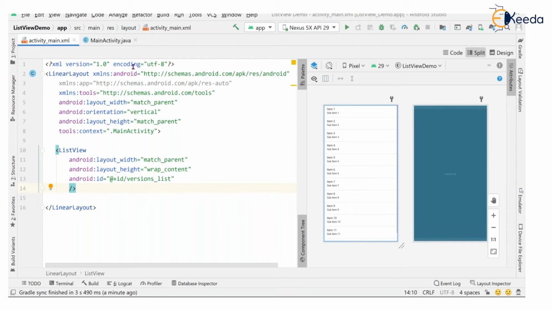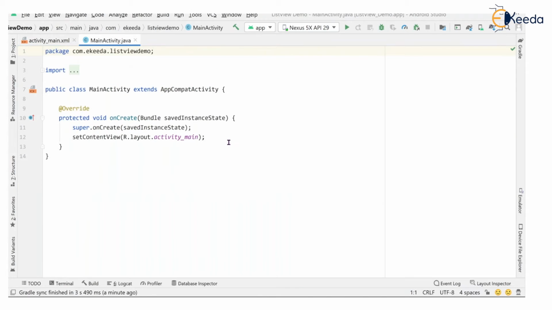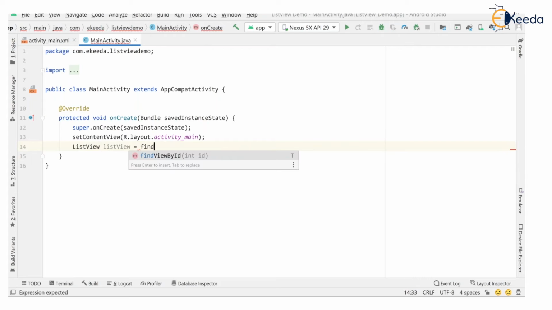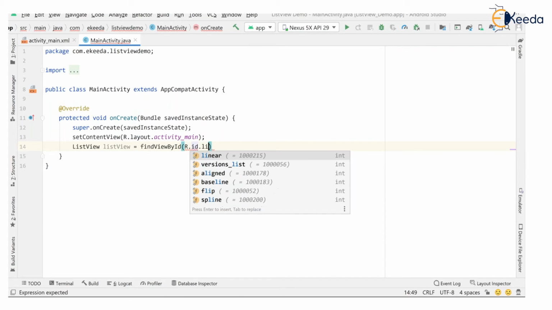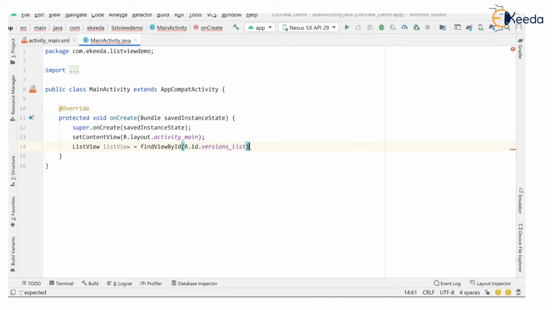So for this, how to set the data? Come to the main activity. As usual, you have to load the list view into your activity. So create a list view object using the findViewById method. Load it with R.id, versions list is my list view, with a semicolon. For this list view, you have to set an adapter. How can we set the data to the adapter views? Using the setAdapter method.